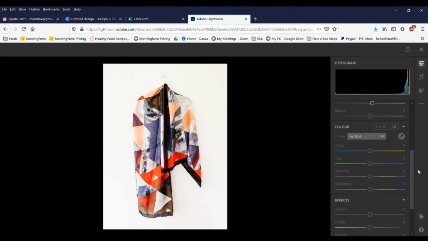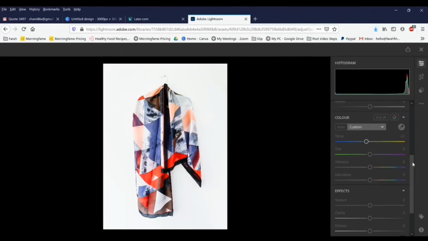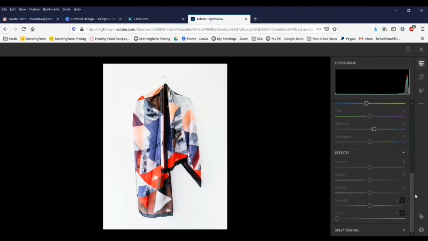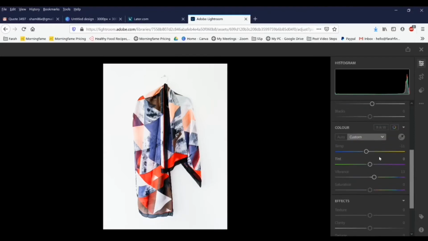But that's what you need to do. You need to keep playing with these settings until you're happy with what you're trying to achieve. So I usually change the exposure, the temperature, the vibrance, and the whites. These four settings I usually touch, so I'm just going to change the vibrance here. Just make the colors a little bit brighter. And I think that's it. I'm done. I'm not going to touch it anymore.